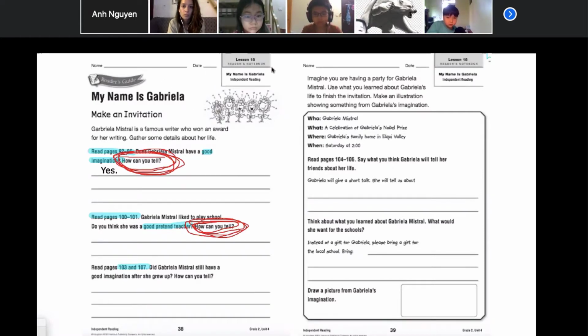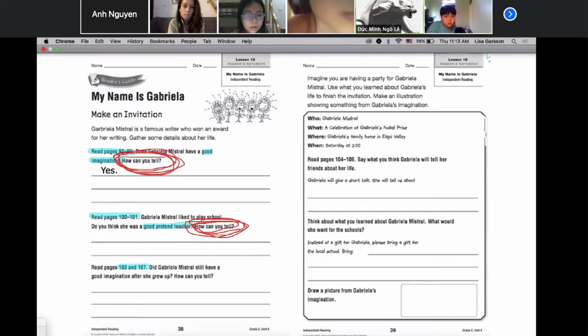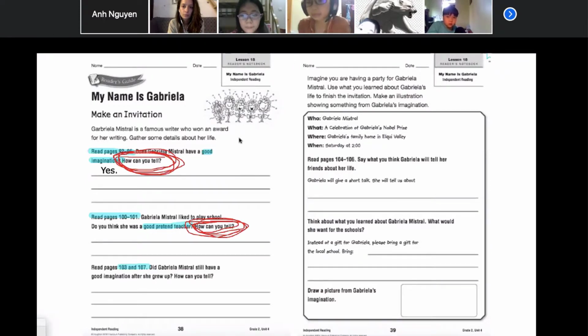What? I don't know what they mean. In page 39, they said, instead of a gift for Gabriela, please bring a gift for a local school. What does it mean? I'm going to explain that right now. I haven't gotten to page 39 yet. On page 39, okay, it says, imagine you're having a party for Gabriela Mistral. Use what you learned about her life to finish the invitation. Okay, and then make an illustration to show something from her imagination.